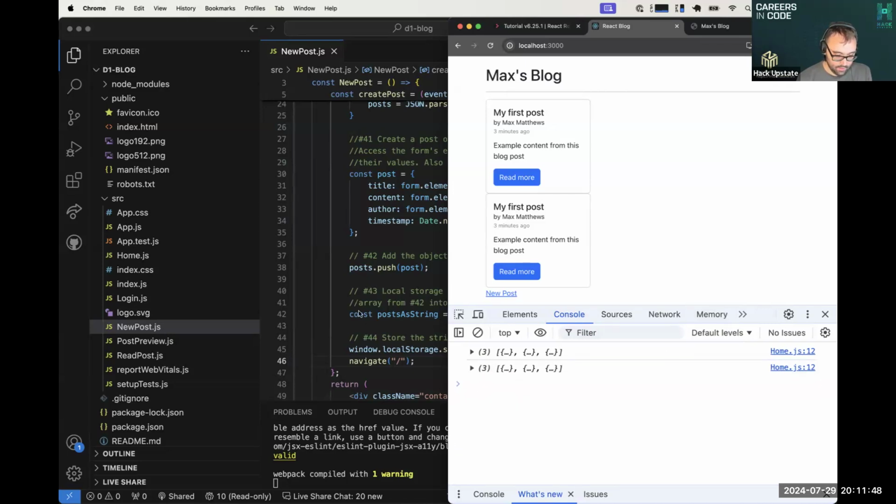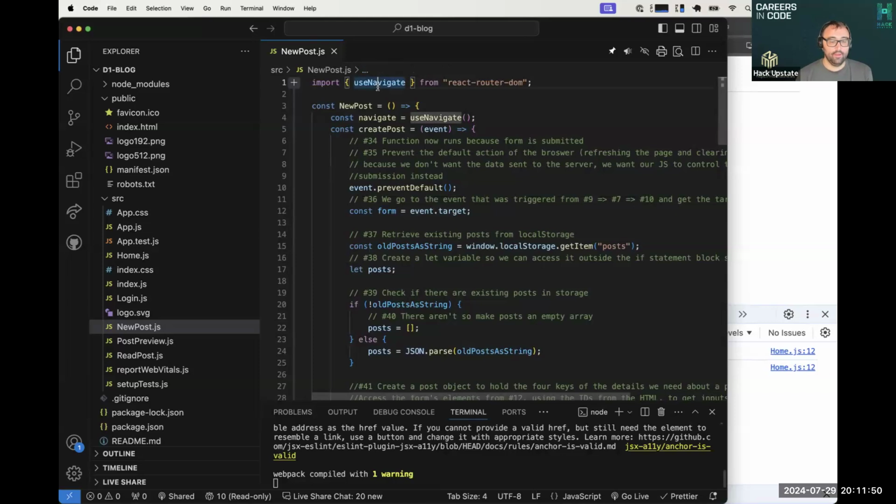Okay. Change of plans. That redirect can't be used where I thought it can be used. So we do things a little differently. Now you can follow me. Instead of importing redirect, import useNavigate instead.